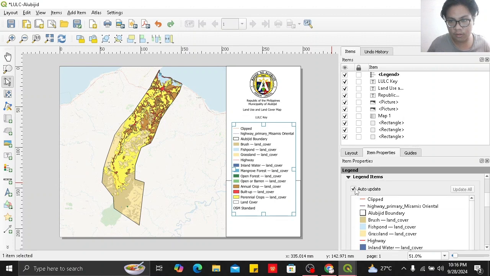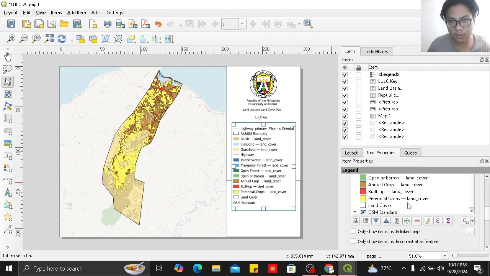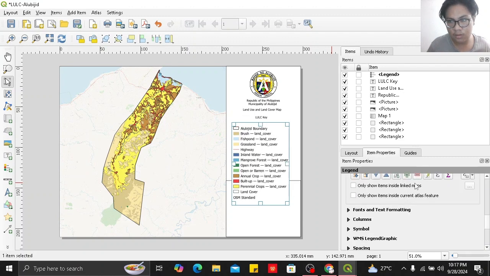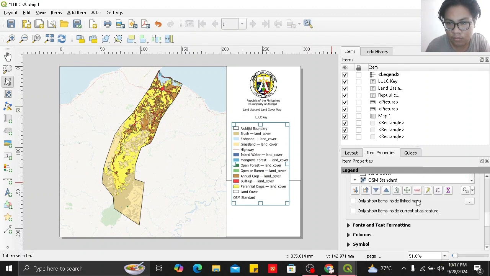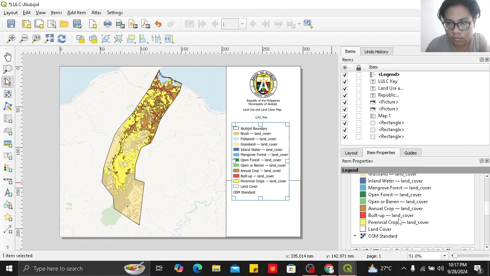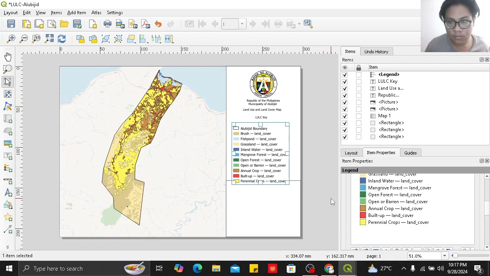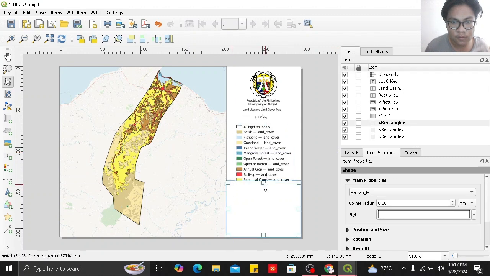To edit this, be sure to turn off auto update. You can now just remove the unnecessary things. But you now will be left with your pixel key.